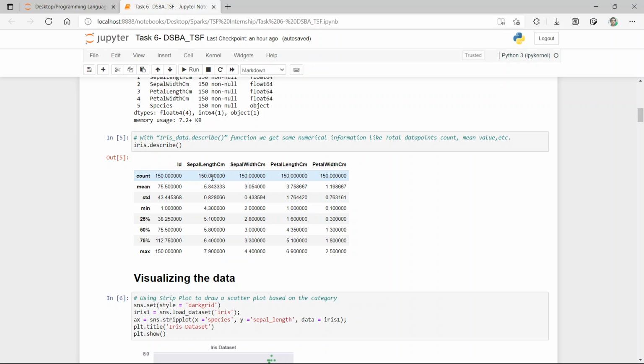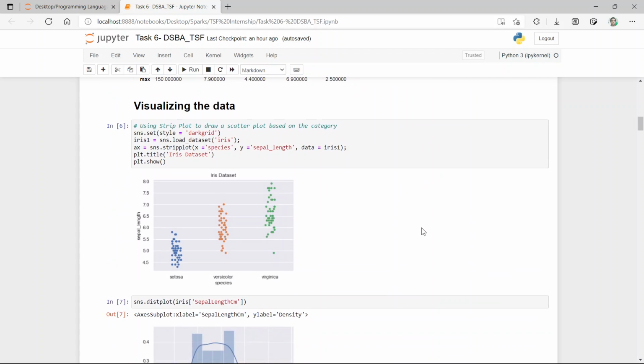Next, these are some statistical properties of the data with mean, standard deviation, percentiles, minimum and maximum value. Then we visualize our data using a strip plot. And we can observe that each class of species of flowers here, which are Setosa, versicolor and virginica, having more or less equal number of data points. So our dataset is said to be a balanced dataset.